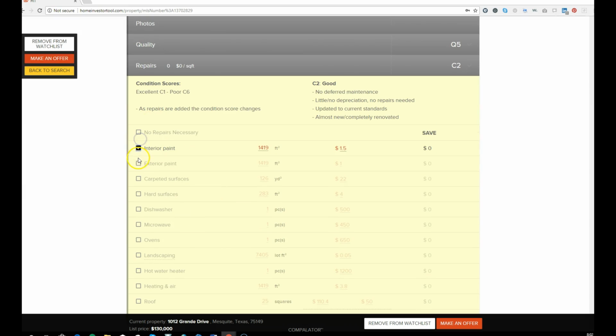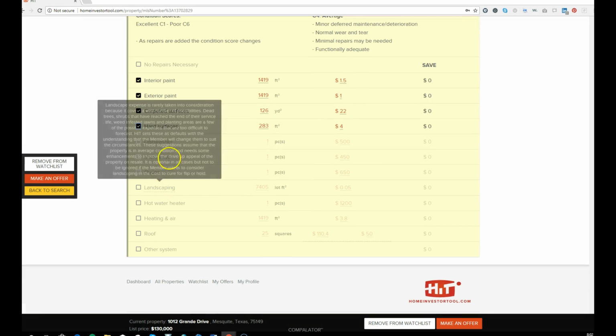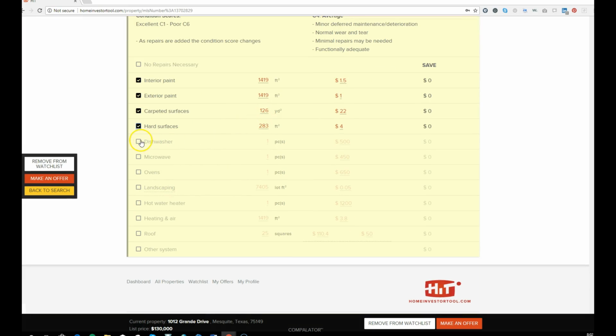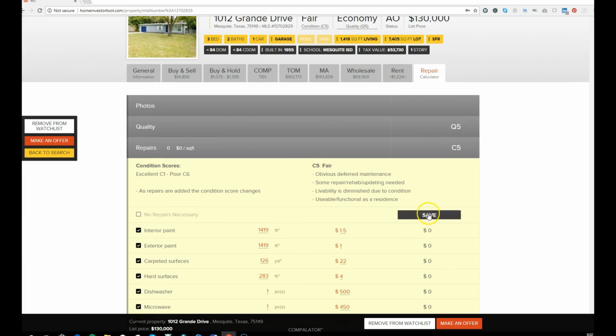So if we had interior paint, exterior paint, there's no carpeted surfaces. Yeah, let's use carpet as our base, and then we'll have hard surfaces too. Hard surfaces, bathrooms, whatever. Kitchen. Let's put in new appliances. We need some landscaping, and let's say we need a new heater and air. You save these, and we now have $14,000 in repairs.